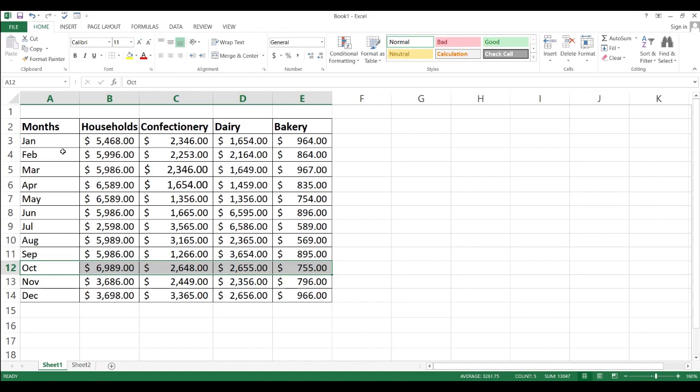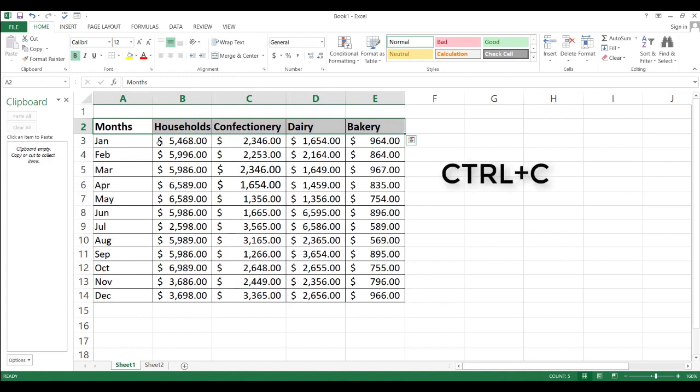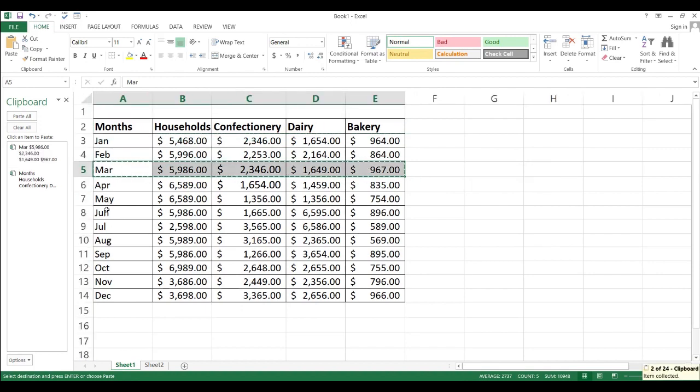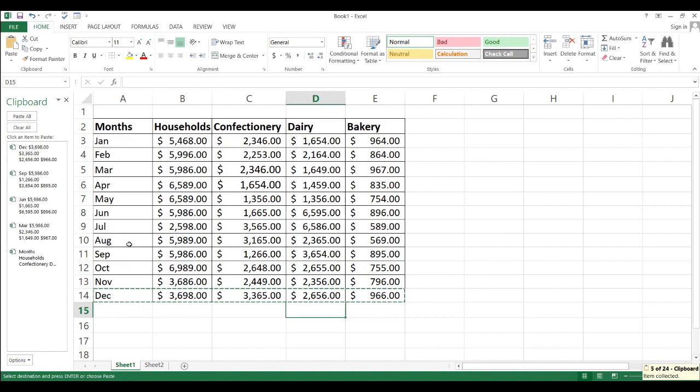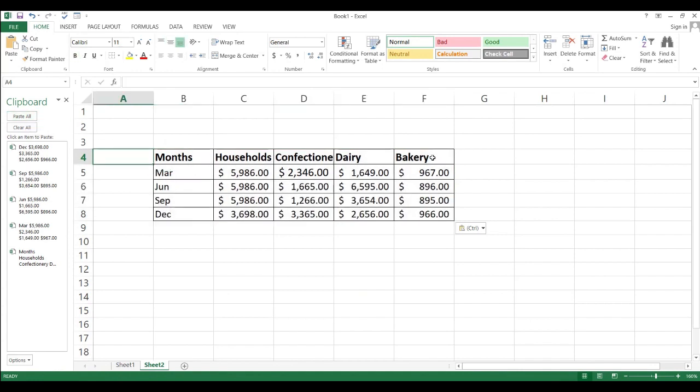Here the trick is, click on the Clipboard option from the Home tab. It will open the sidebar. Now select your desired data row or columns and press Ctrl C. Repeat this step for all the selected data. Now open the second sheet, where you want to paste that data, and click Paste All. Here it goes. All the selected data has been transferred.